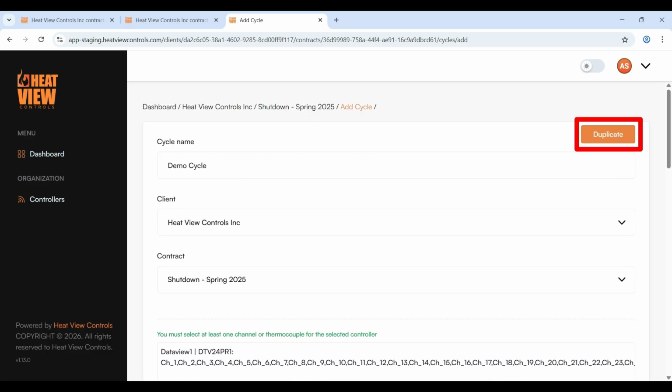Clicking on the Duplicate button will create another cycle with the same channels and TCs selected from the cycle that you are duplicating. You just need to give the duplicate cycle a new name.